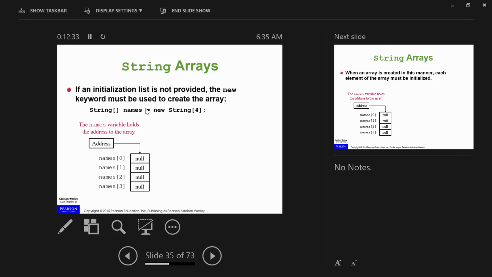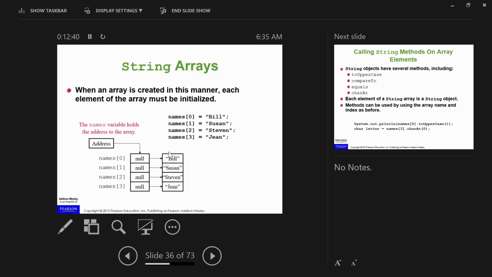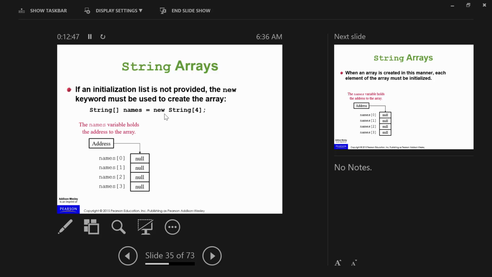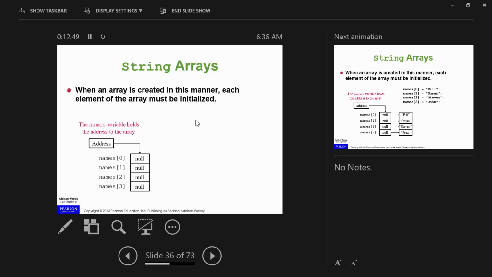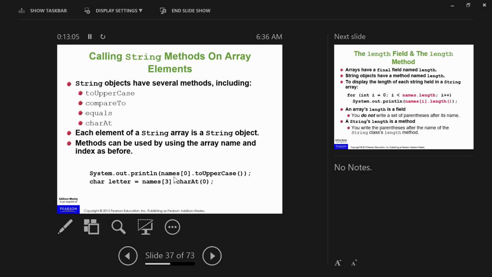When you create an array like this, then you must individually initialize each element. So that'd be another way that you could do it. Come in here and you'd say String[] names = new String[4], which means they would all hold null. And then you'd come through there and say names[0] = Bill, names[1] = Susan, names[2] = Stephen, names[3] = Jean. Totally legit to do that. You see it done both ways.